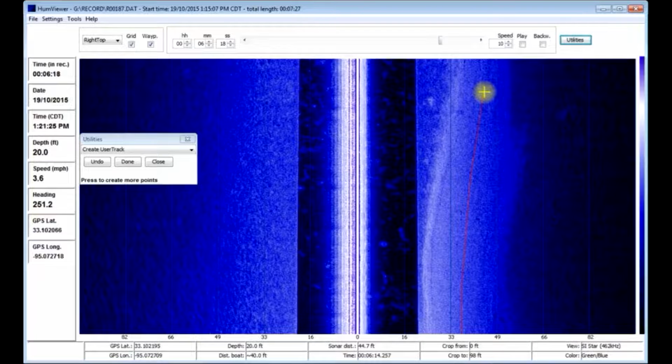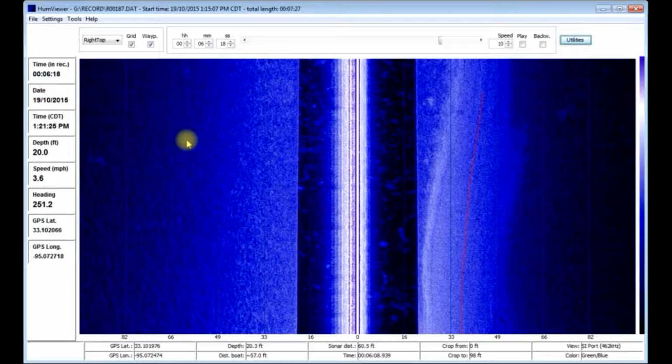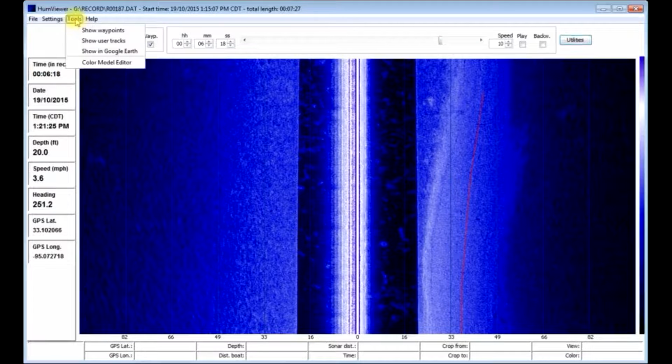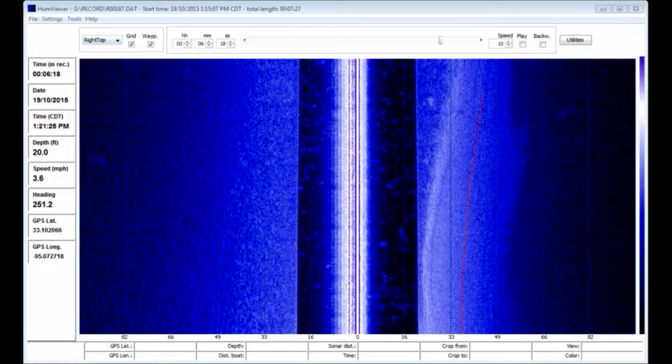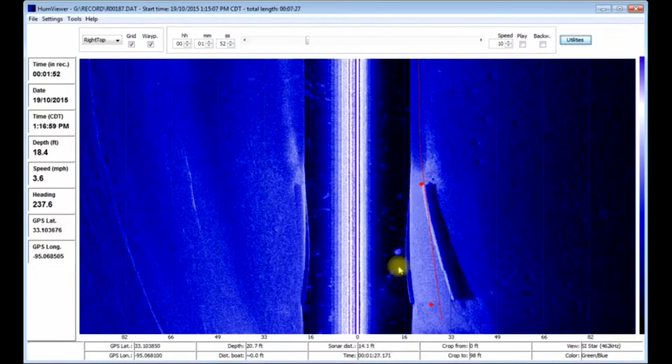Okay, now I'm done with that, so I will click Done. And I can click out of this. Now, I've created my track. I want to show it. There it is, roadbed. Number of points I put down were 16. Now I can click Go To, and it will take me to the first point I put down, the first waypoint.